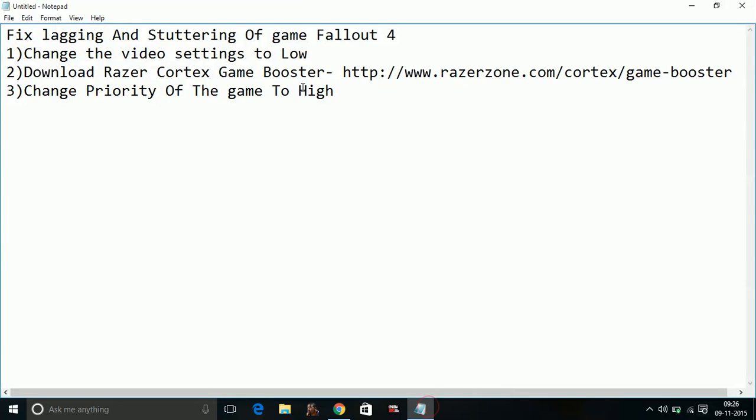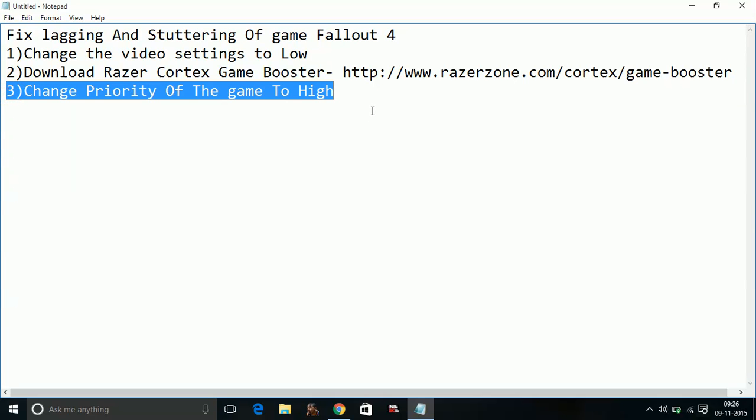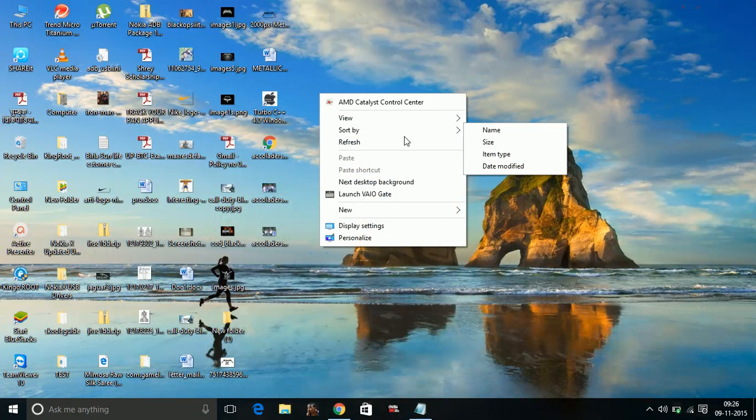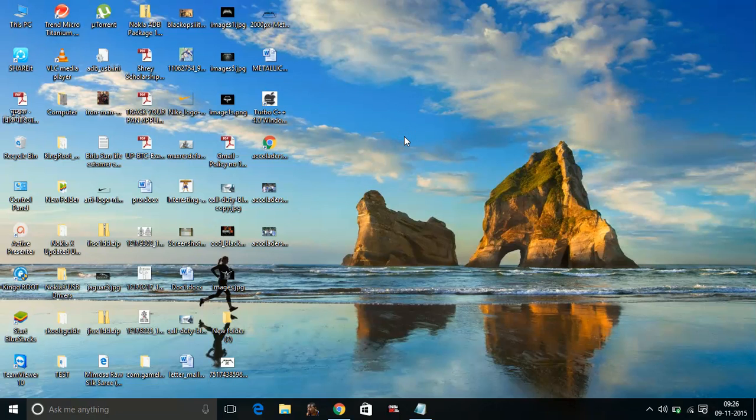Now the last step is by changing the priority of the game to high. So whenever you run a game, to put maximum RAM of your PC to run the game and maximize the performance, you have to change the game priority of the game to high.